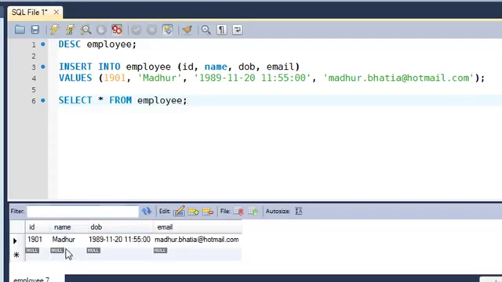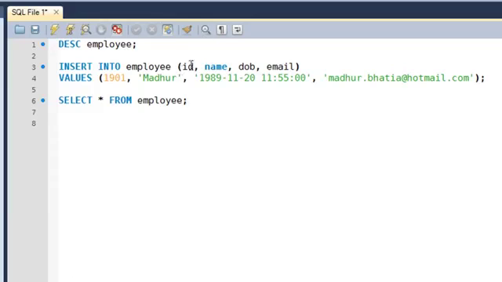You see in the result set that in the ID field we have 1901 as the entry. In the name field we have Madhur as the entry. You have the date of birth value and the email value as well, right? So this is when you specify the column set after the insert into table name, and you also specify the values corresponding to each of the columns that are there in the table.